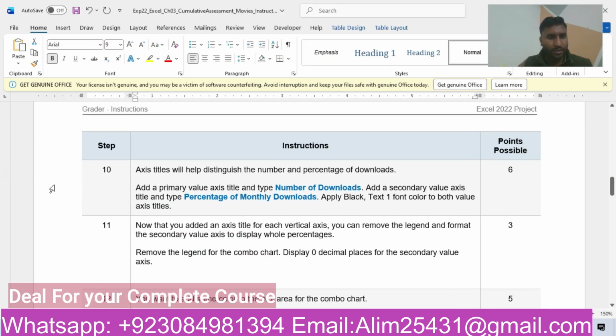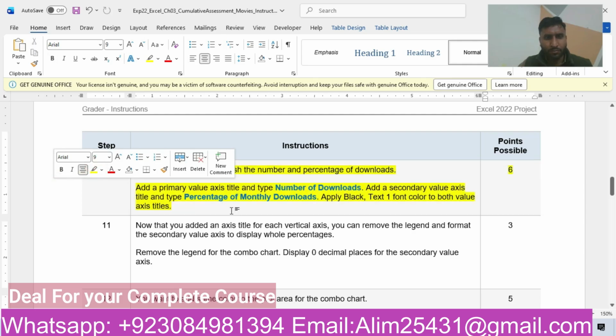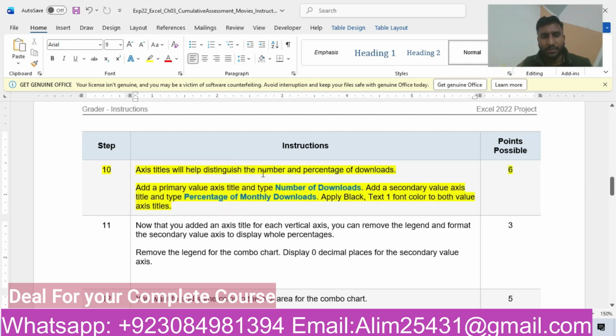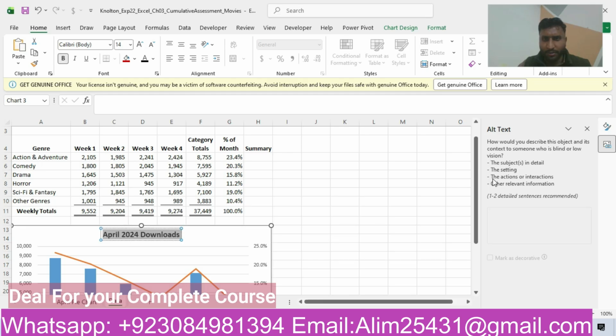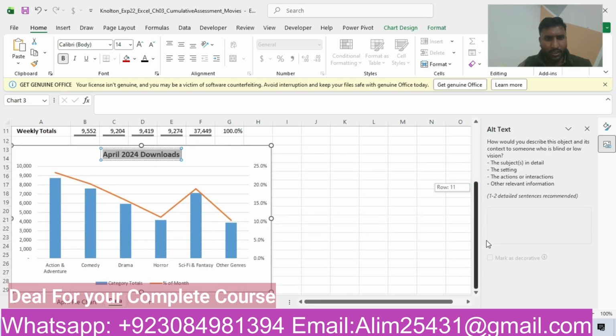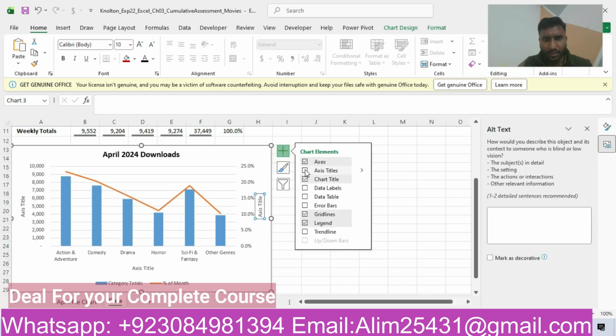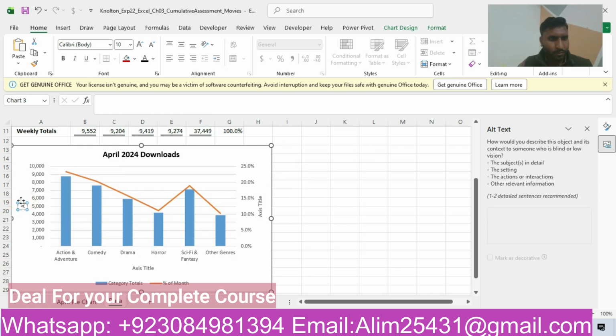In our 10th step, what is he asking? Axis titles will help distinguish the number and percentage of downloads. Add a primary values axis title as number of downloads. So we will select the primary vertical axis. That's our primary vertical axis. We will select the axis title. That's our primary vertical. We will paste here: number of downloads.